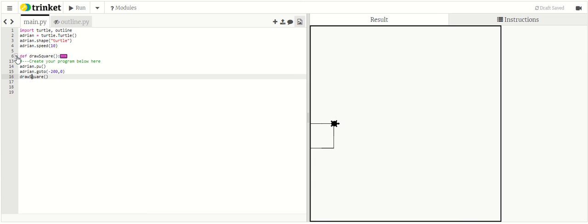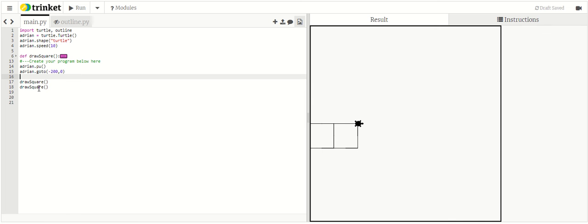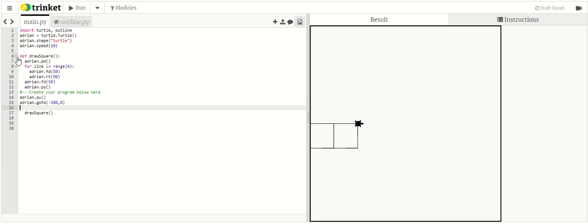But we can minimize this now because that's a procedure. We don't care what's going on in there. We just know it makes Adrian draw a square. Now, I could tell him several times to draw a square. What could I do here that could let me, if I tab that in, draw this square several times? I'm expanding that on purpose. Pause the video and have a think.